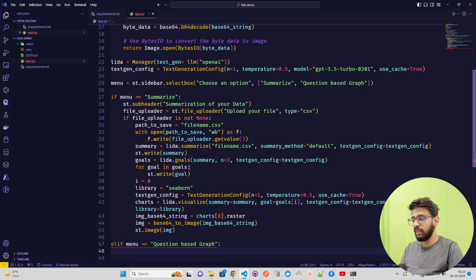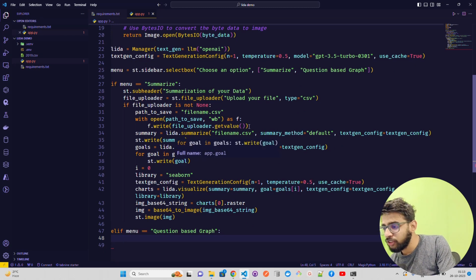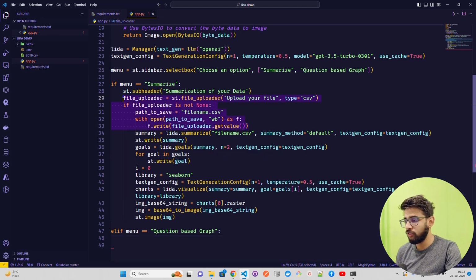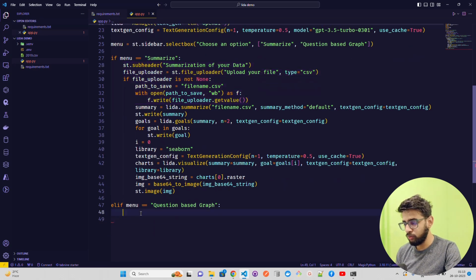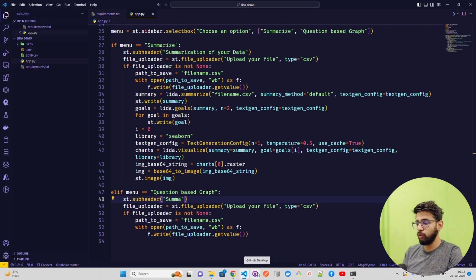Okay, question based graph. Let me just copy this from at least this part. Now let's copy it to make it a little quick. Come down to, okay, and let's not call it summarization. Let's call it query your data to generate graph.